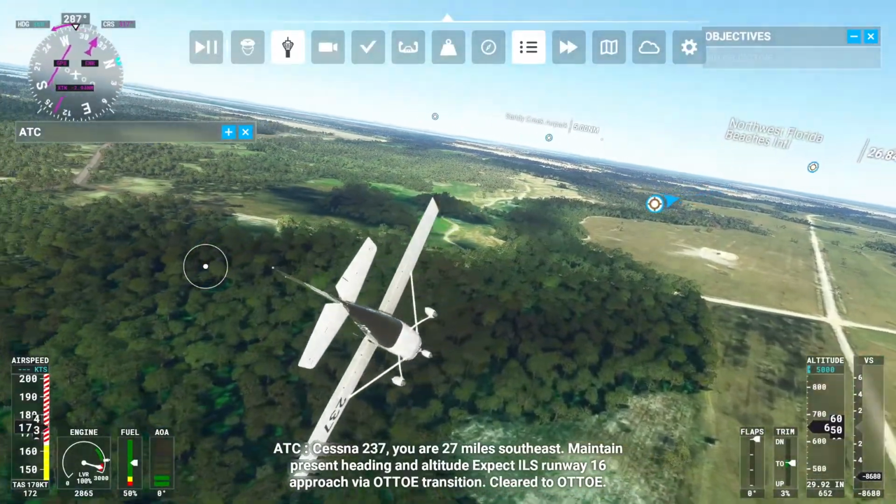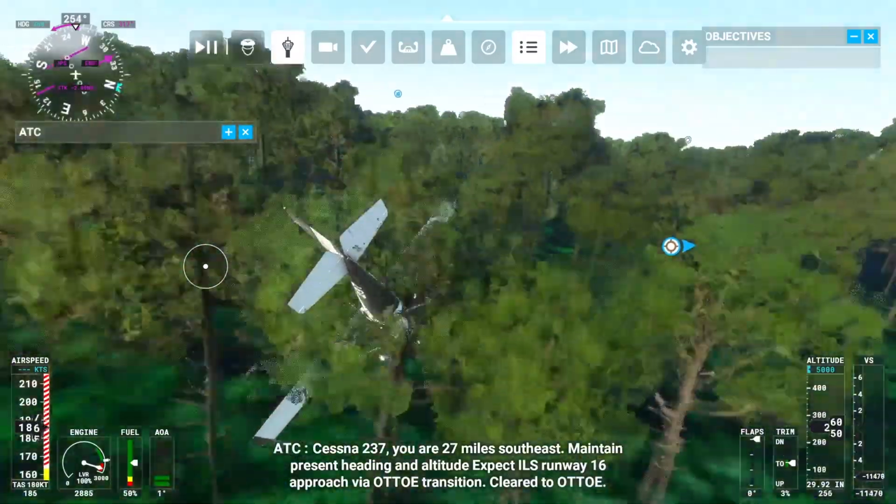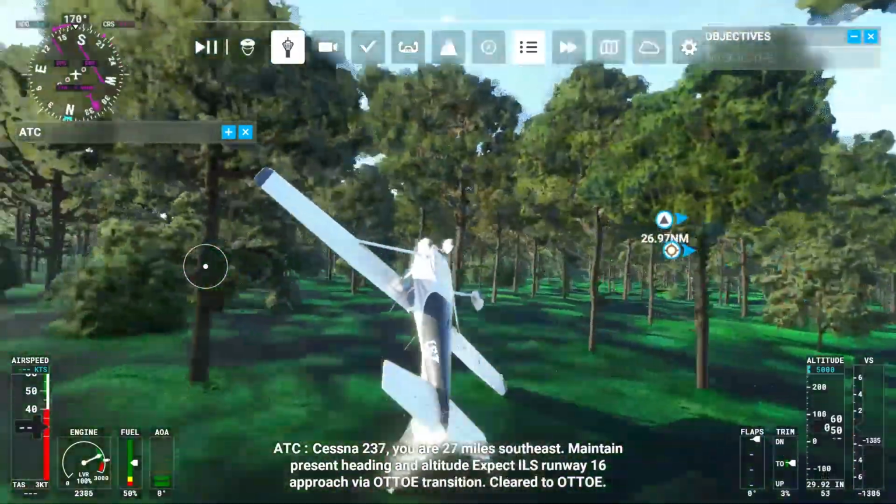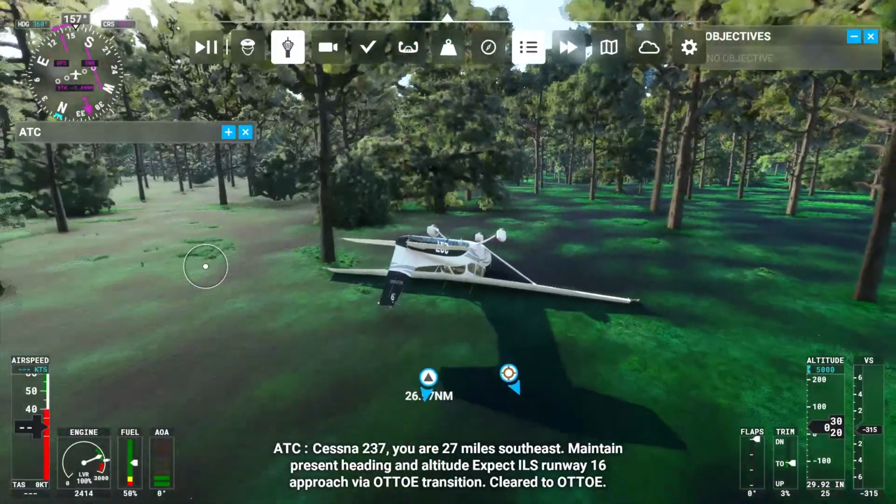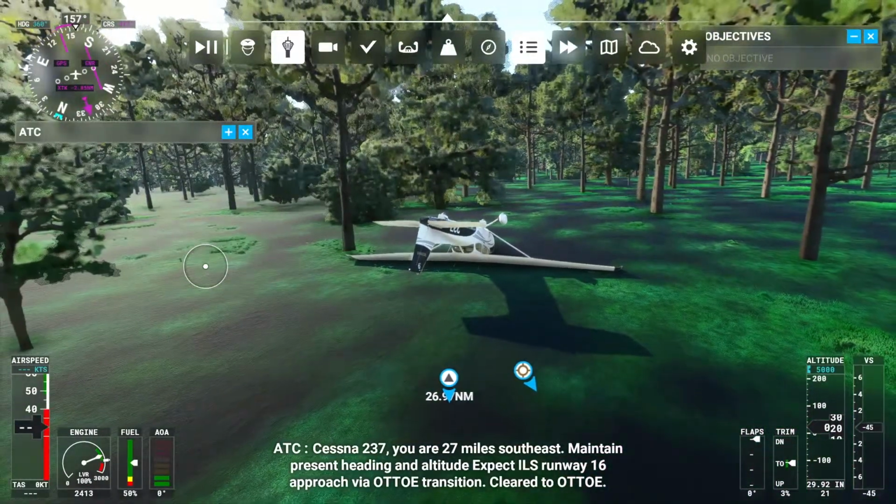Cessna 237, you are Oh, 27 no, miles no, no, no, no, Heading in altitude, expect ILS runway 16 approach via OTDOE transition. Clear to OTDOE.